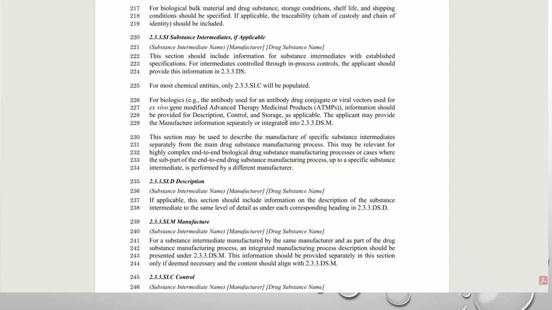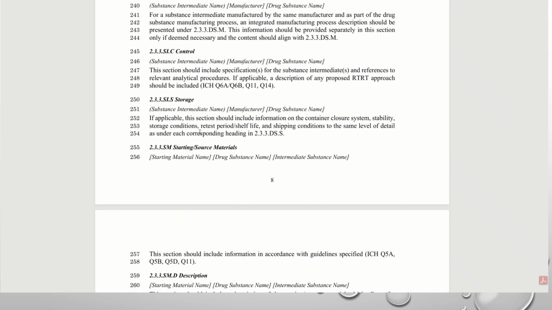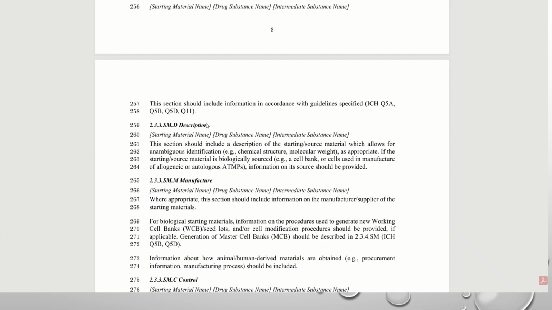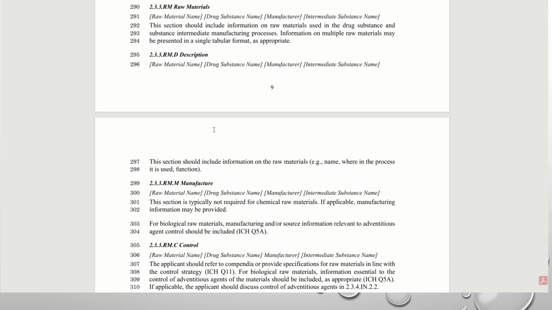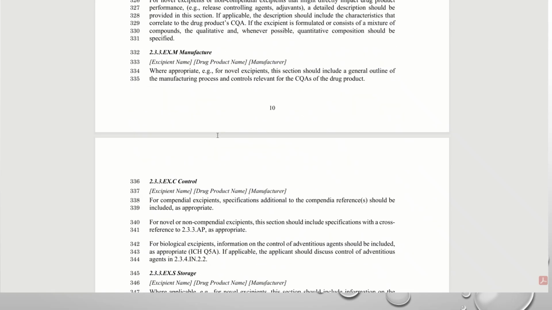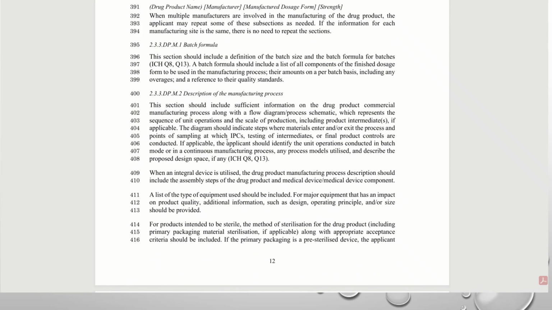Information should be provided. It's interesting. I guess I would have considered it to be the active substance, because what is the active substance? Oh well, it is what it is. Description, manufacture, control, and storage. Starting materials, description, manufacture, control, and storage. Raw materials. And here we go. So that's that. I don't want to spend too much time. You can look at it at your own leisure, and I'm going to do another presentation on it.